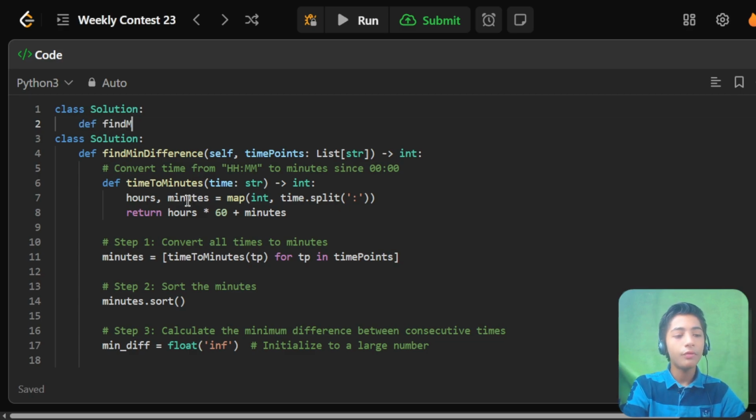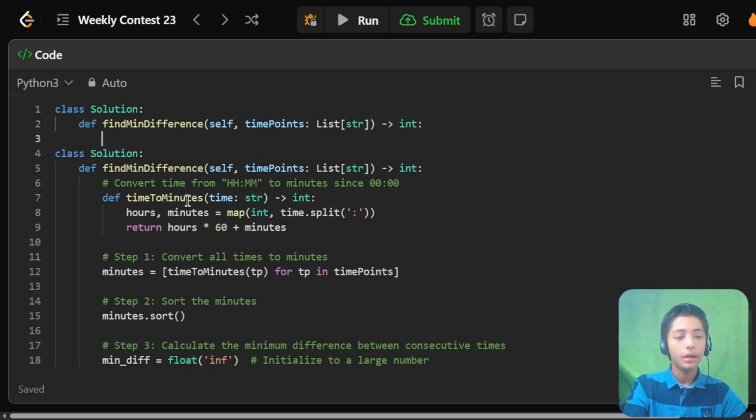Define a def keyword, findMinDifference, self, comma, timePoints. Define a List[str] and then -> int. Now I'm defining timePoints because timePoints is the name of our list of strings. Okay, now here I convert time from hh:mm to minutes.